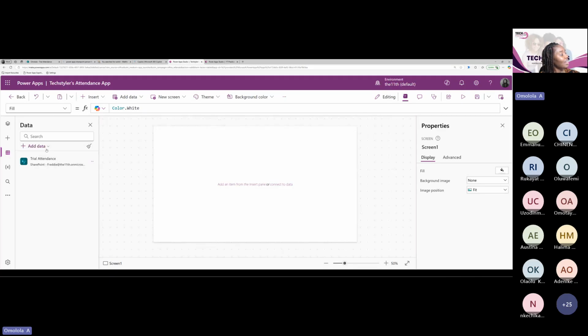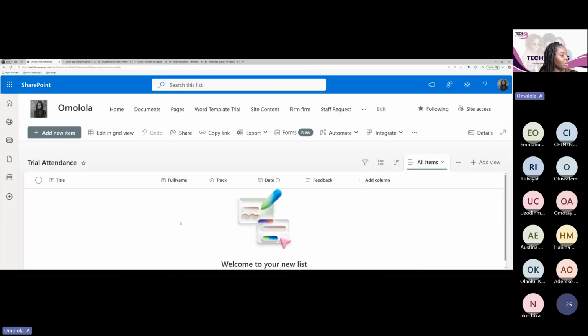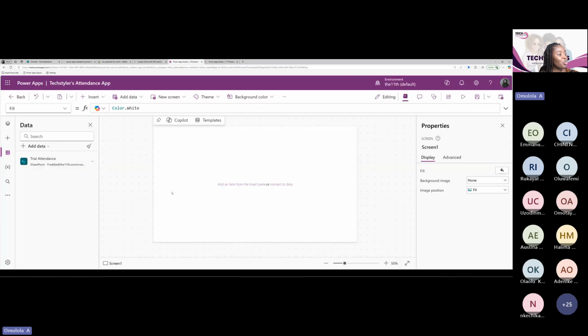So you see the data source trial attendance was added to your app. So under your data now, I've been able to connect SharePoint to my Power Apps. So now I don't need to go back to SharePoint anymore. When somebody actually puts in data here, I can decide to show that data from within Power Apps because I've already connected to SharePoint. So I'll just use some controls to do that. But let's go to our tree view now.